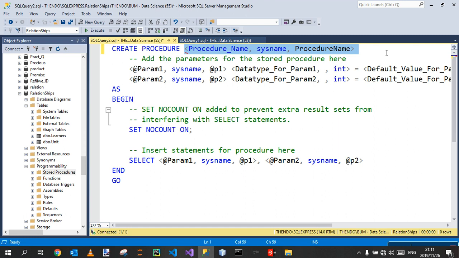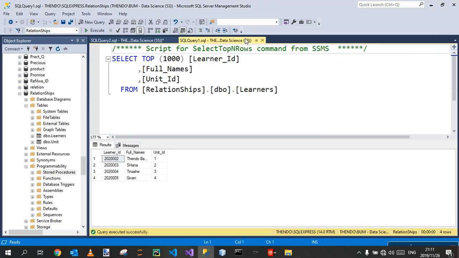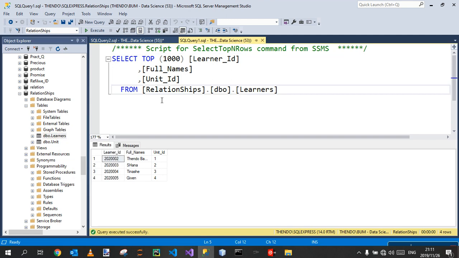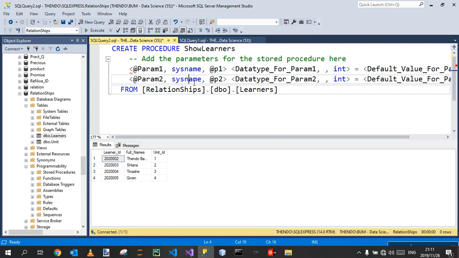The name of the procedure, we need to give it a name. We'll say show learners. So remember, we're trying to create a procedure for displaying all the learners, meaning we don't want, every time we want to see the learners, to right click and say select top 1000. We want to write a function for it so that we'll just go and click that function and it will work. Okay, so we're now with our stored procedures.